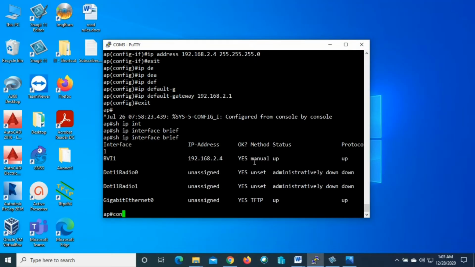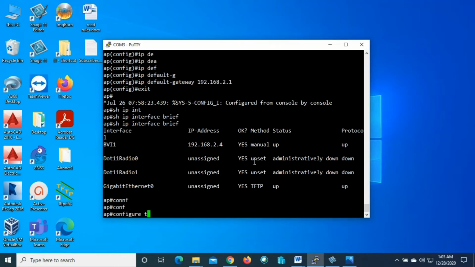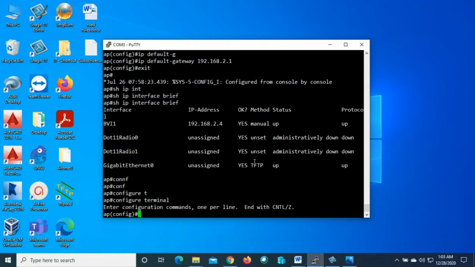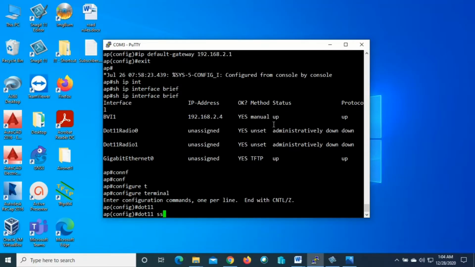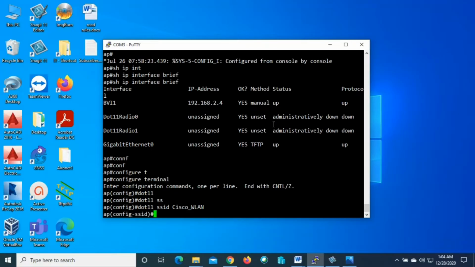Go to configuration terminal, type dot11 ssid. The SSID name would be Cisco WLAN. Yeah, you can see the configure SSID. It entered the SSID configuration.